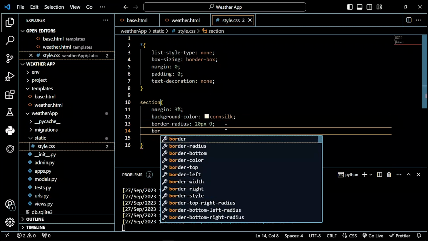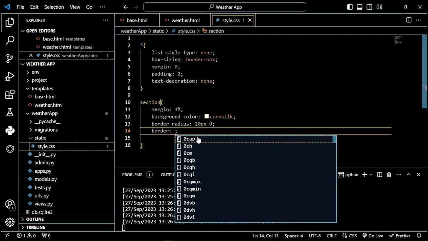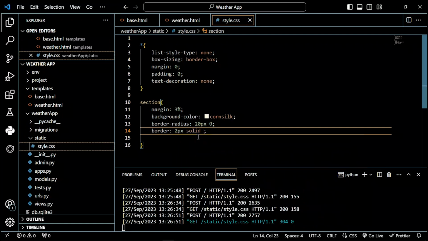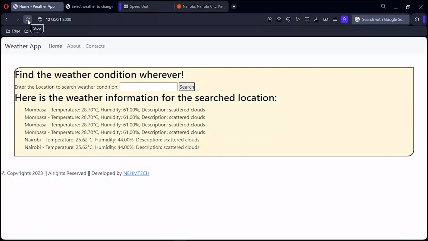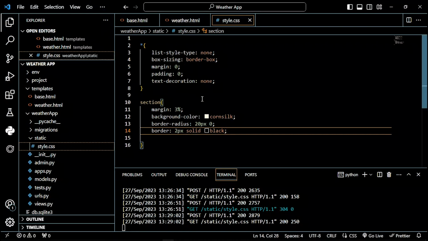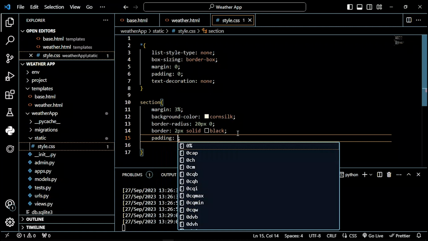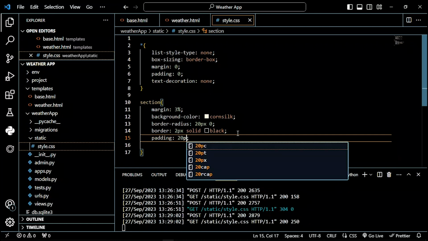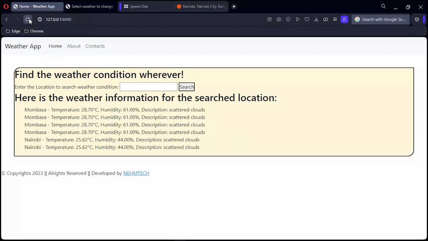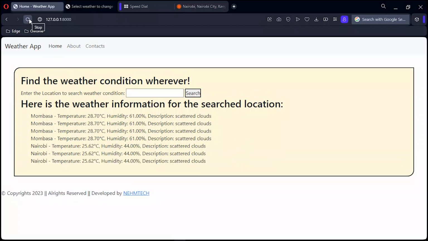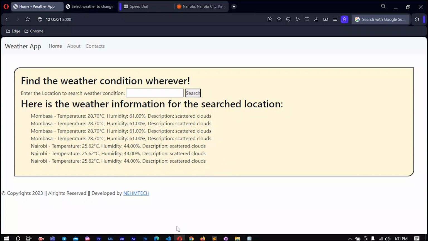Border should be 2 pixel solid, and then which color? Black. Let me use a black, and then let's check, let's compare. We can add in also the padding. So for padding, I'll give it 20 pixel. Yeah, I guess 20 pixel is fine. And then I guess also for this footer, I can add in the margin and a padding for the footer, and also align it at the center.